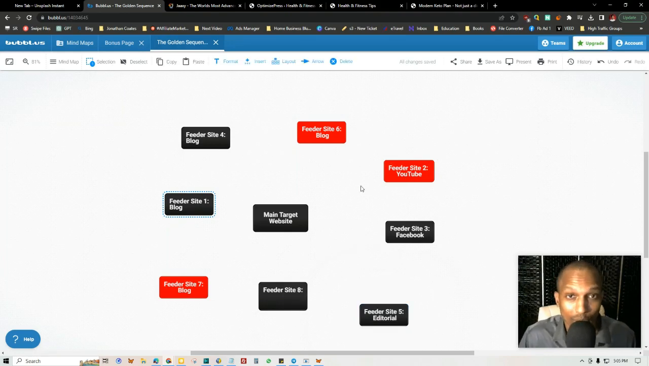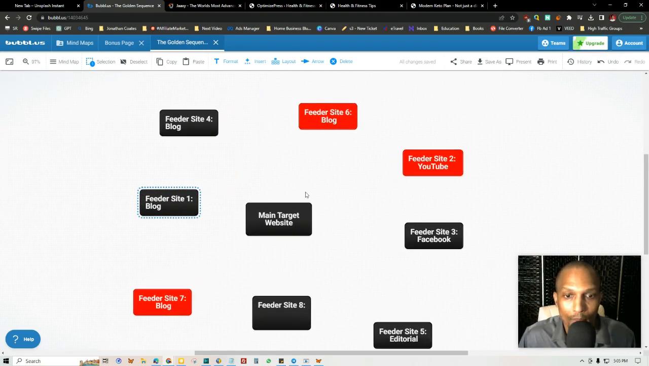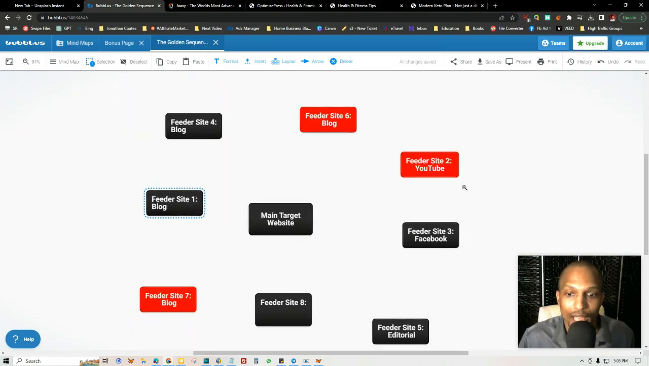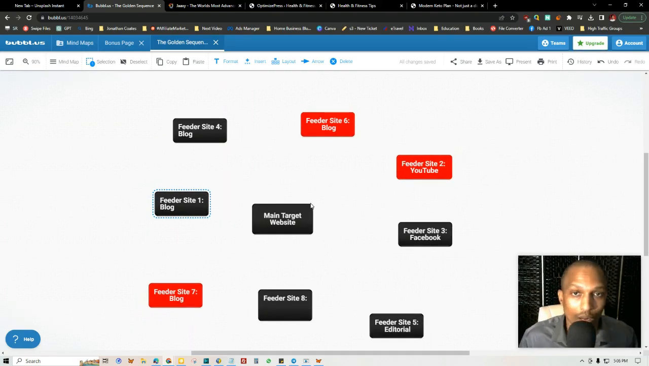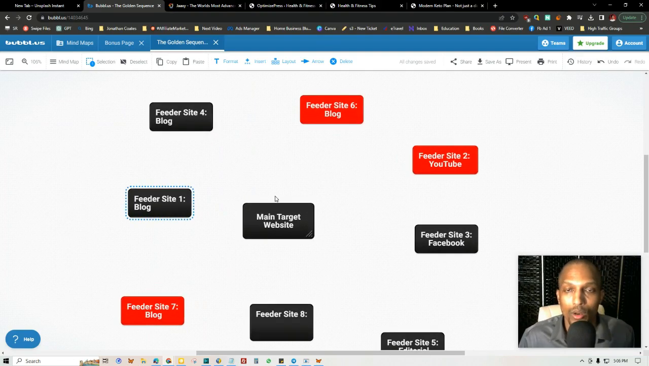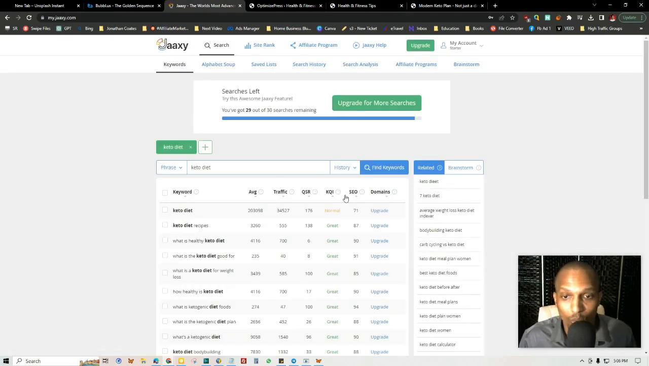I just wanted to kind of break that down for you first. It's going to mainly look like this. You're going to have your main website, your opt-in page, your sales funnel, your main money site, where you have people go in order to take them through the sales funnel process. And then each one of these sites that surrounds it, kind of like protons and electrons surrounding this main nucleus here. I wanted to explain that to you because when it comes to Jaaxy, the keyword research tool, we were talking about the keyword quality indicator.